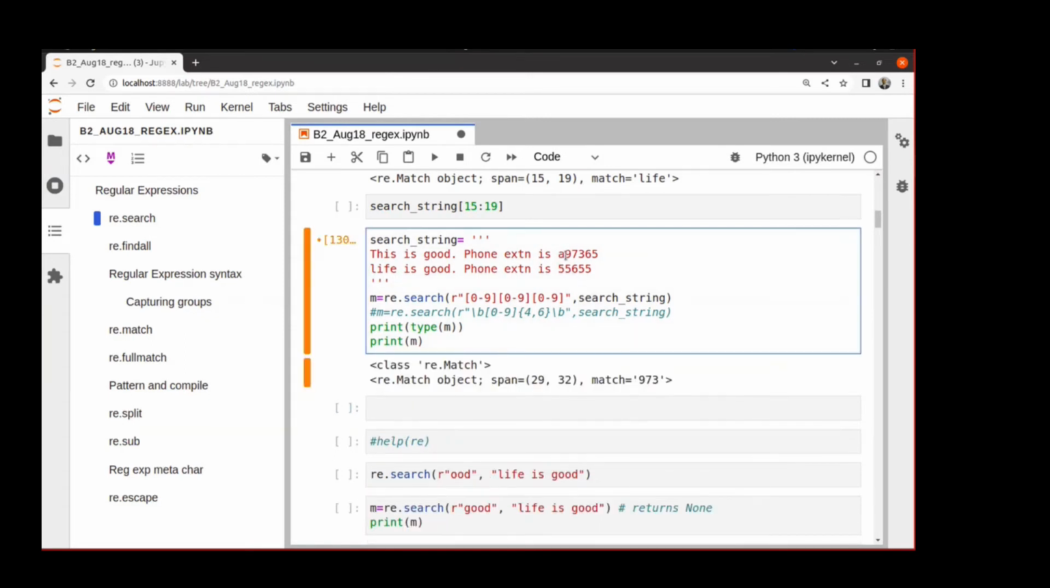Sometimes, let's say I write A here, and if I run, it is still 973 that matches. Sometimes you want to ensure that these match at the beginning of the word, and don't match in the middle of the word. So for that also you have some special symbols.